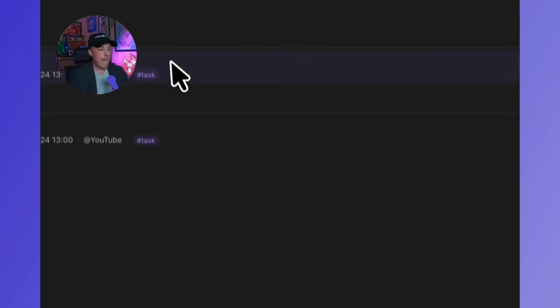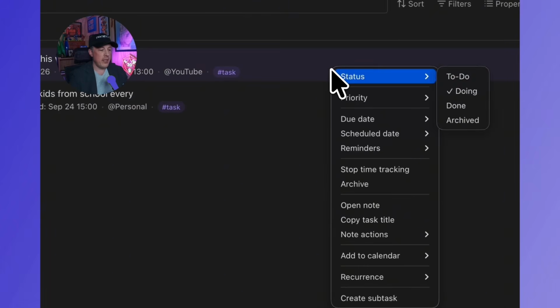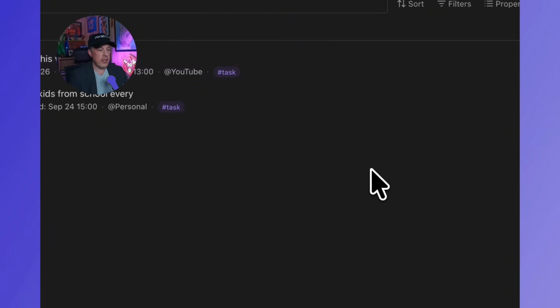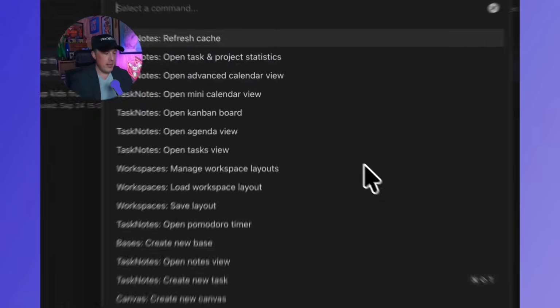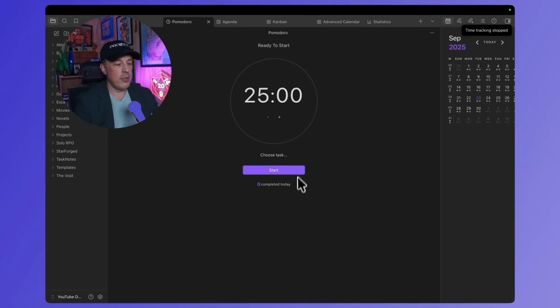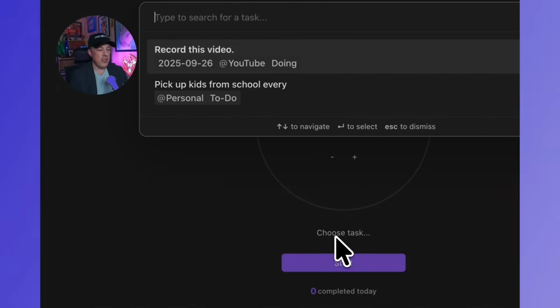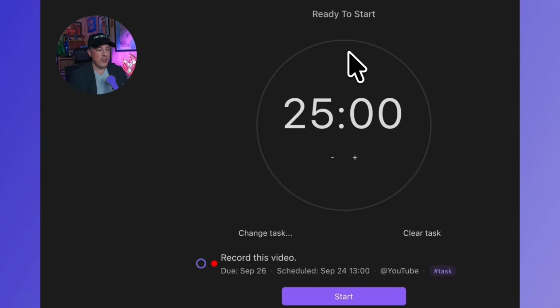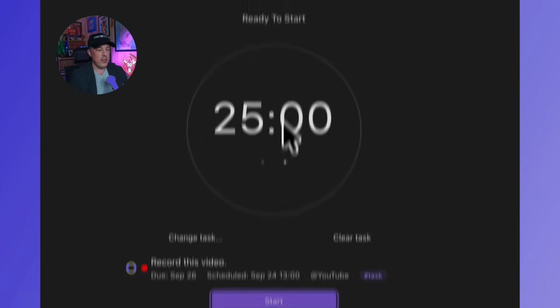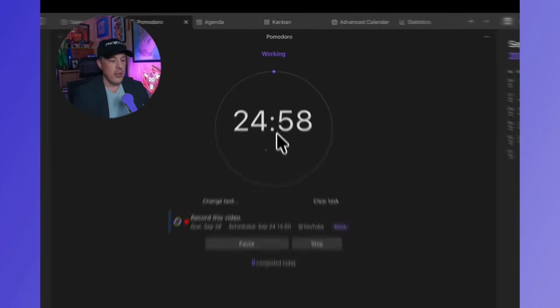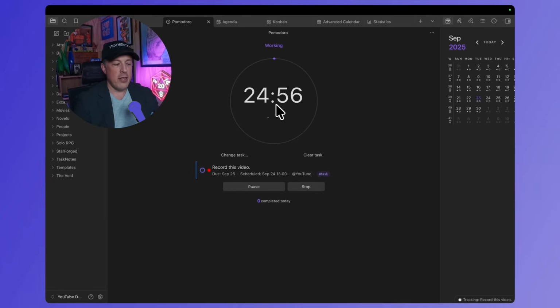So we're going to leave that going for a little bit. And actually, you know what? No, we're going to click over and then right click, stop time tracking. Then Pomodoro timer built in right here. But check this out. You can choose which task you're going to work on and then start your timer there. And I think it automatically tracks the time that you're working on.